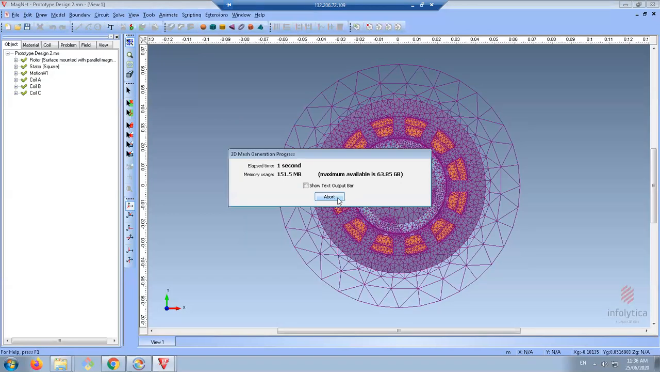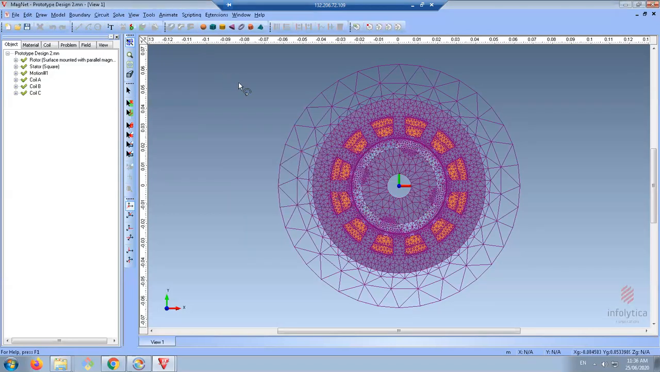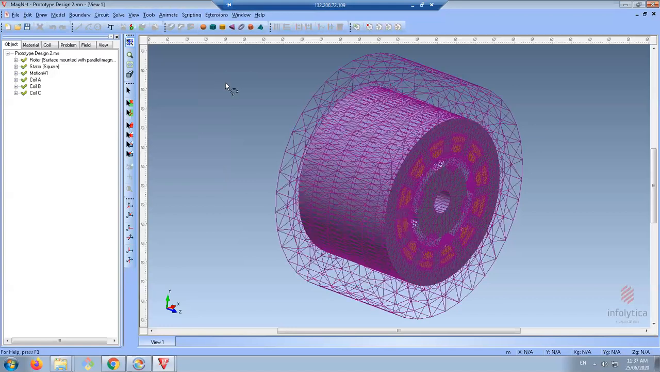This is the mesh structure that you get from Magnet. You can change the mesh density, increase or decrease it at different components. But once you deal with a 3D model, as you can see, you have a much larger number of unknowns, which are not easy to solve.